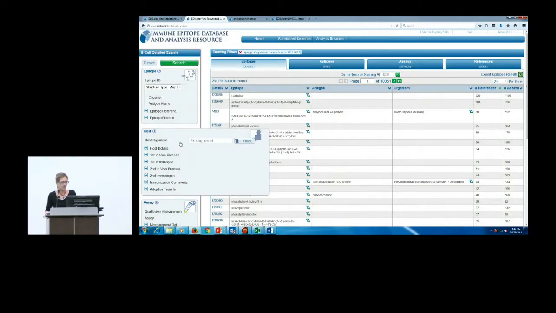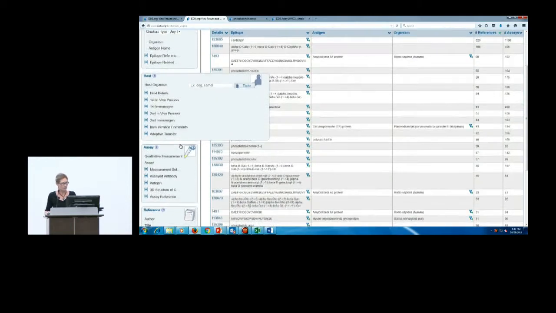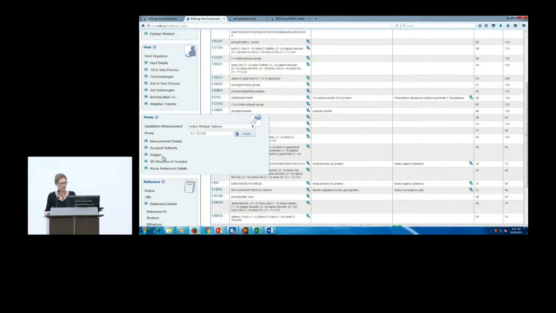All right. And then we're looking at monoclonal antibody responses. So we're going to come down to the assay, and we're going to look at assayed antibody. Again, this is jargon, but it's intuitive because it's very explicit.